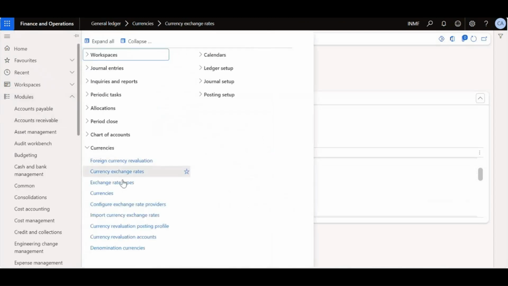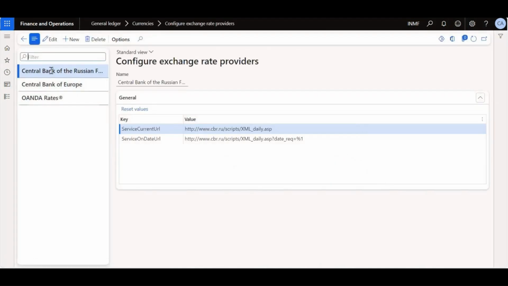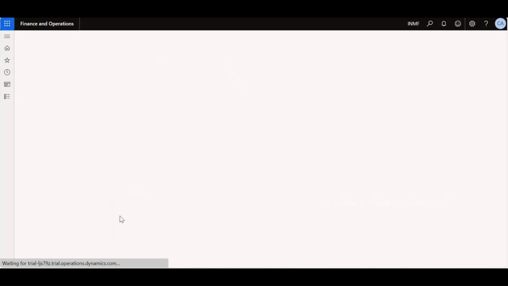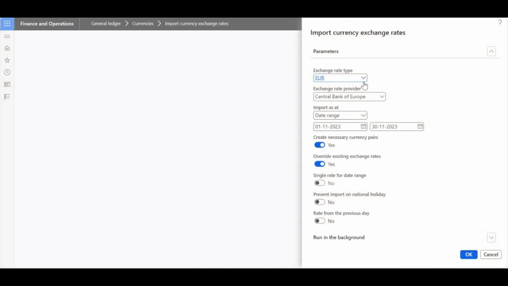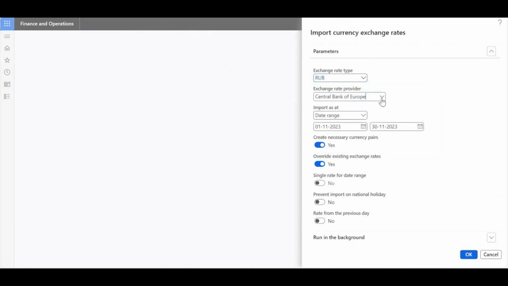Another is the Russian Federation. For that also we have the same functionality. We have already configured this also. We only have to do the same thing with the import currency exchange rate. Let's say I'm just changing the currency exchange rate type to RUB, and it will be Central Bank of Russian Federation over here. Then there is a date range, the same date range I have given, and the same options for the Russian Federation also.